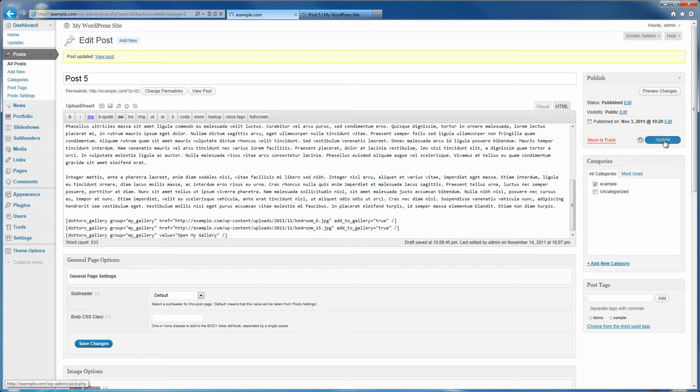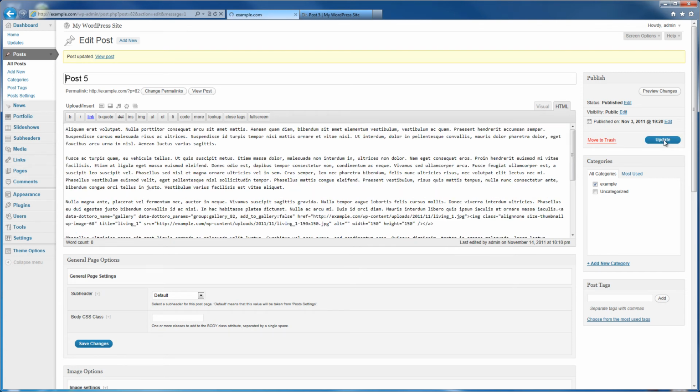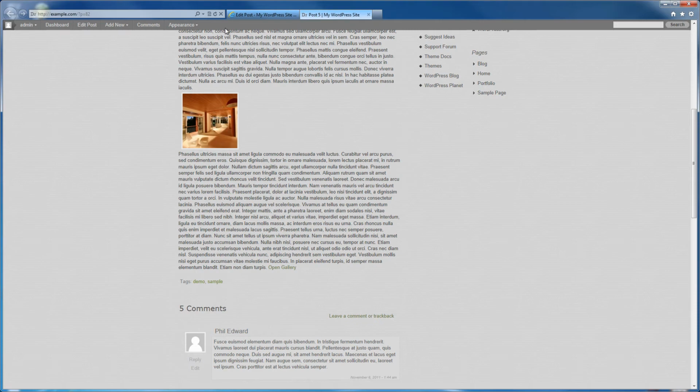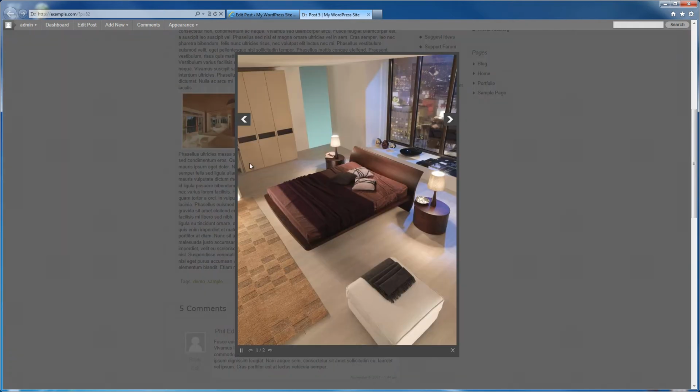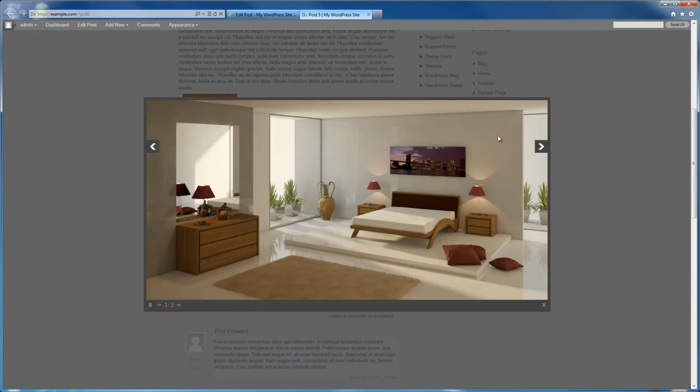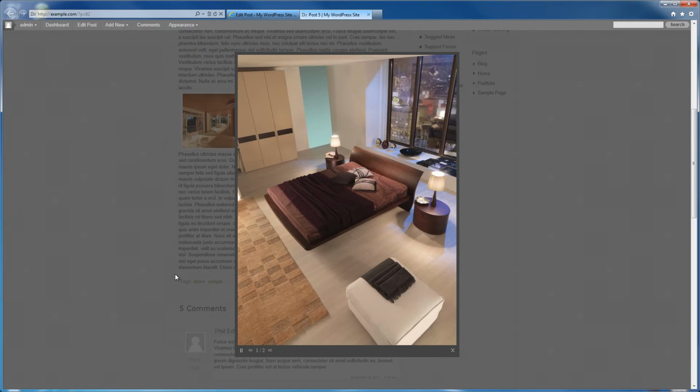Now click Update. After refreshing the page, then we can see that at the bottom the Open My Gallery link appeared, and clicking on it opens the gallery, displaying the images set with the shortcodes. This gallery is completely different from the gallery of the post.